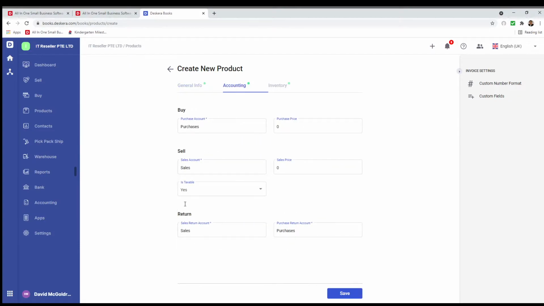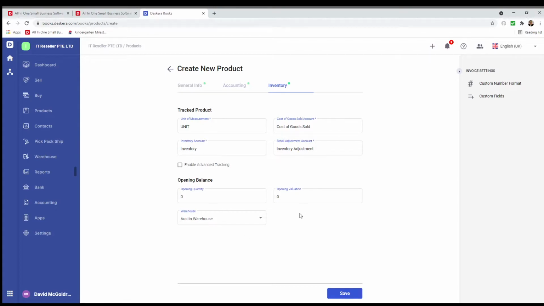We have our accounting information over here for you to input. We have our inventory information for you to input. We also have enable advanced tracking. So inside here you can have batch tracking and serial number. So for example, you may be selling laptops or other items, and each item has its own serial number, and you want to keep track of it. So in order to do that, under Create New Product, you would have to select serial number, and then we can click Save.